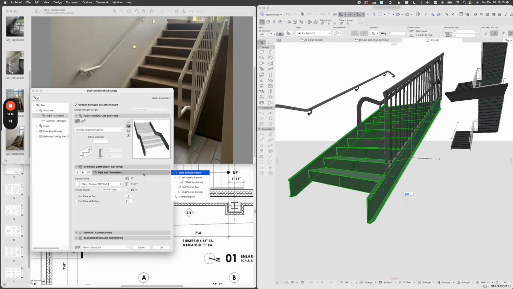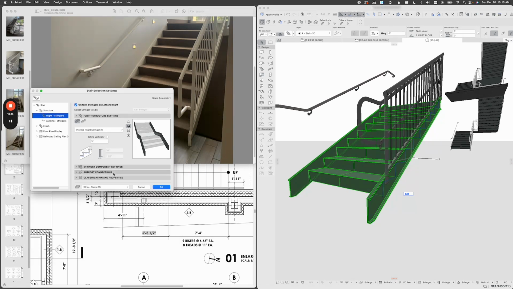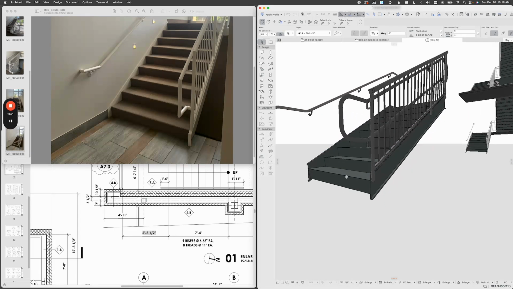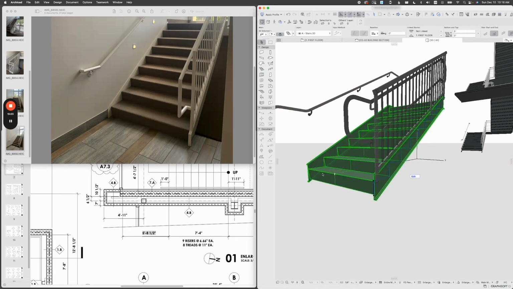It's under the Support Connections section. So you see, if I expand this Support Connections, there is this very bottom flight start, a blue circle that highlights what I'm going to be changing right now. So I need to click here and change this to vertical cut. When I change it to vertical cut and click OK, you will see, oh, this actually looks much better than it was before, right?